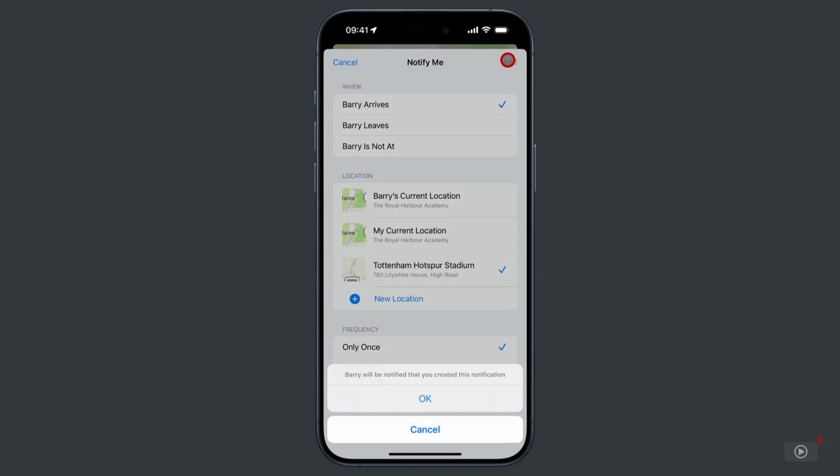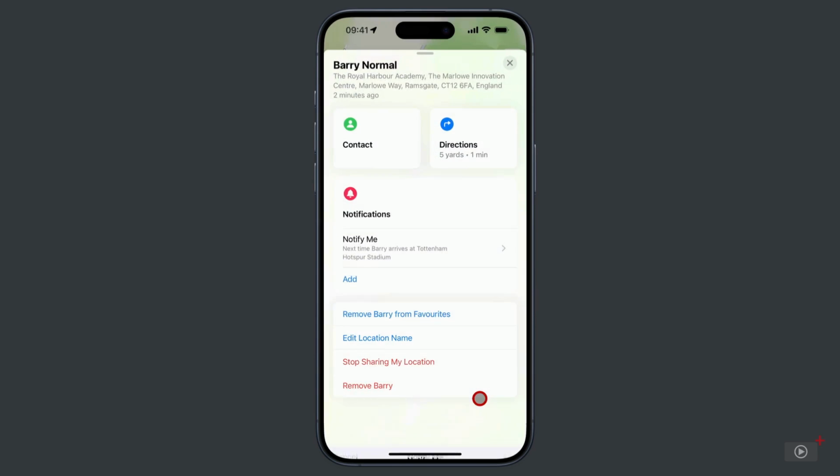Now this is important below. It tells you that Barry is going to be notified that you have set a notification based on their location. So very important to have that transparency there. I'll tap OK, and that's done.